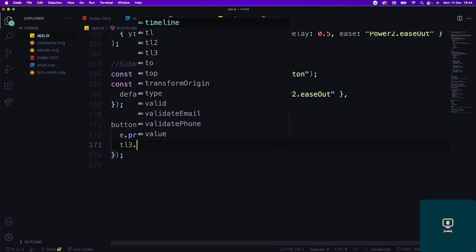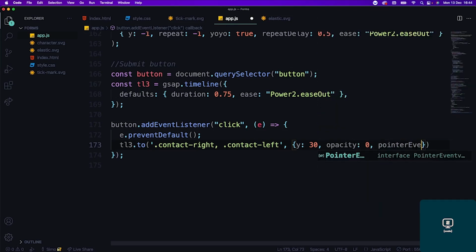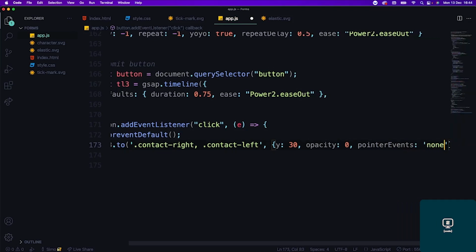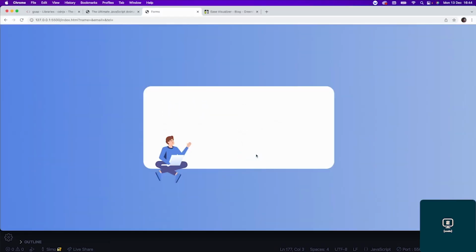And then we're going to do TL3.to. I'm going to grab the contact right, comma, contact left. So you can grab both of them like this. It's totally fine. I'm going to move the Y down to 30 and then just fade it out a little bit. So I'm going to add the opacity 0, and I'm also going to remove the pointer events. So pointer events, I'm going to set it to none. So nothing is clickable anymore. Let's take a look. Click that, and it has a nice fade out to it.